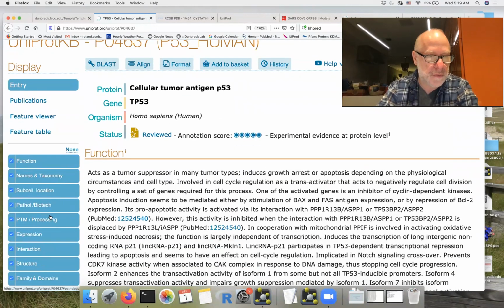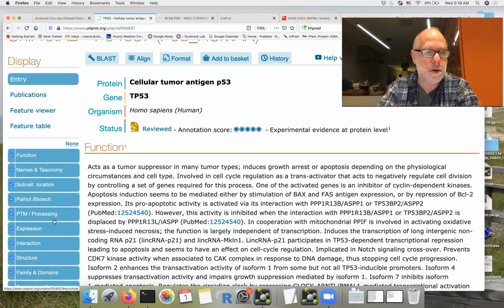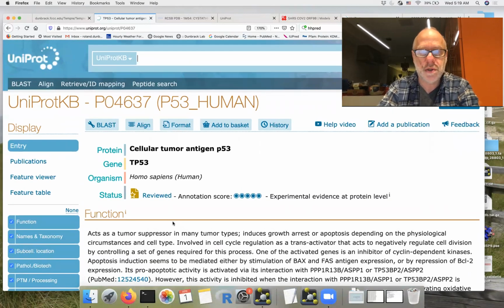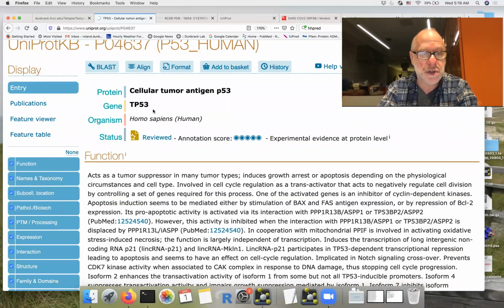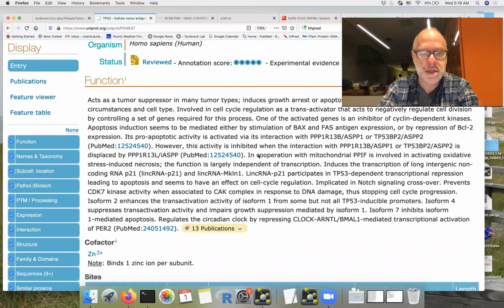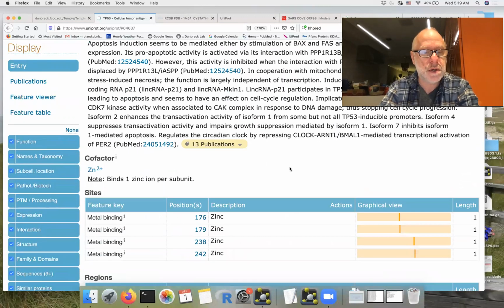Over here, there's different menus where you can go to different sections of the annotation, but we'll just scroll down. So you get some information about the function. At the top, you get the protein name, the gene, if it has an official gene name, and the species. And this one is reviewed, so it's going to be one of the better entries. So this is text. It's got links to publications.